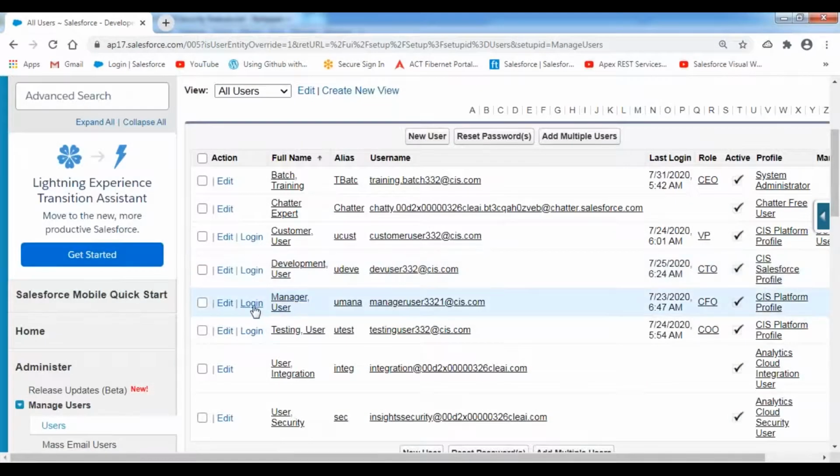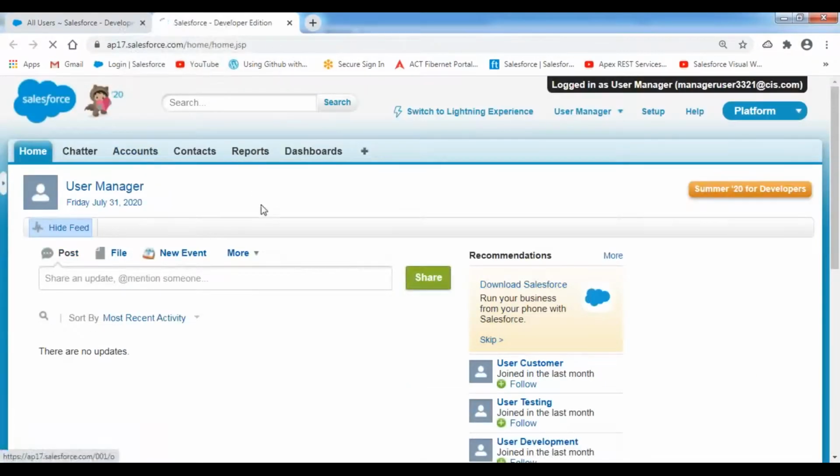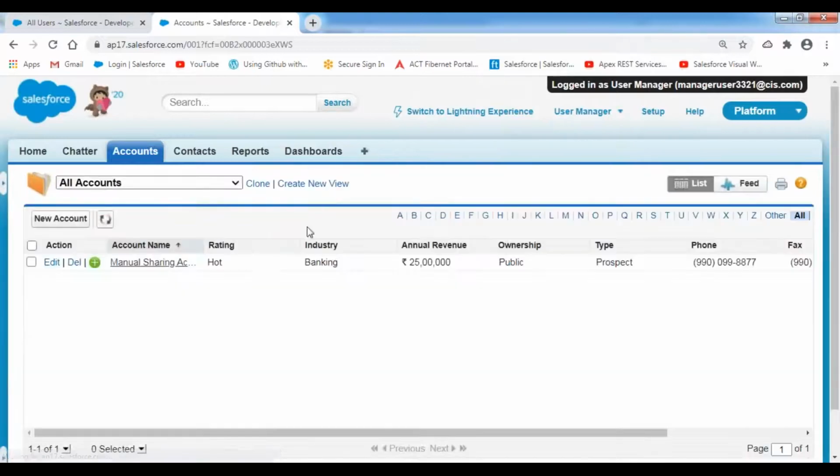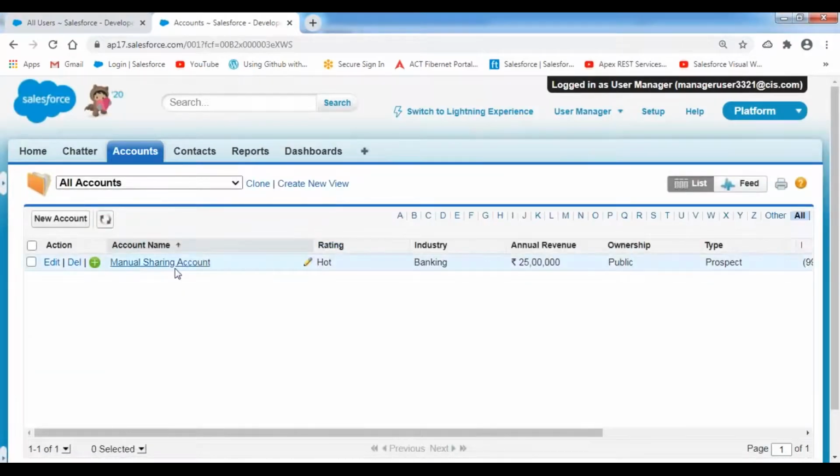So now, in this case, let's test this functionality. Log into the manager user. Go to the accounts and get the account records here. Now he is able to see my record. Previously this table was empty because he was unable to see any record. But now he is able to see my record, that is the Manual sharing account record.